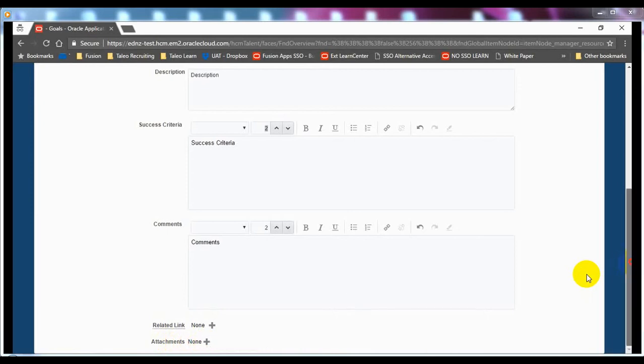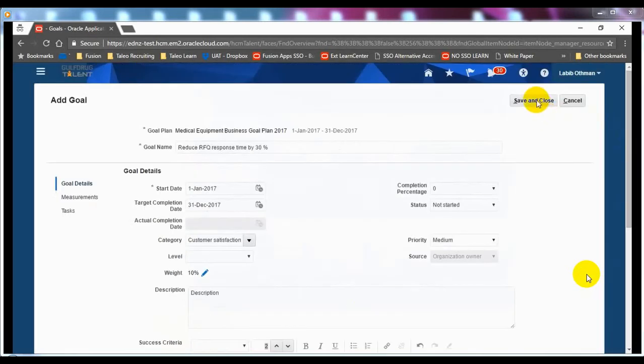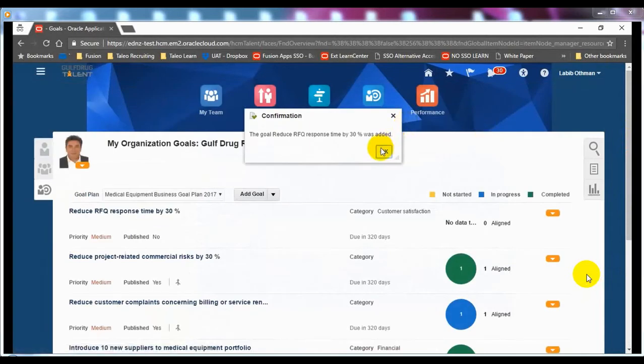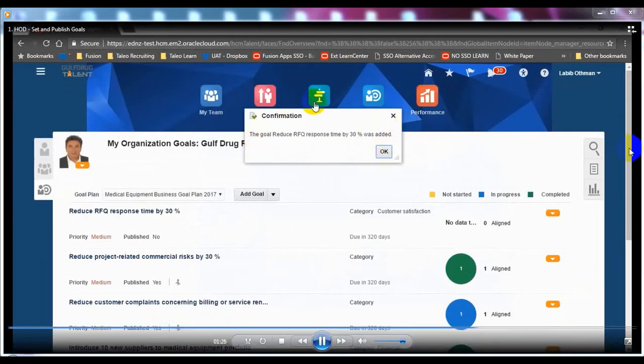And this is how the attachments look. Once you have completed setting the goal, save and close the goal. And this would be the first step to set the departmental goal.